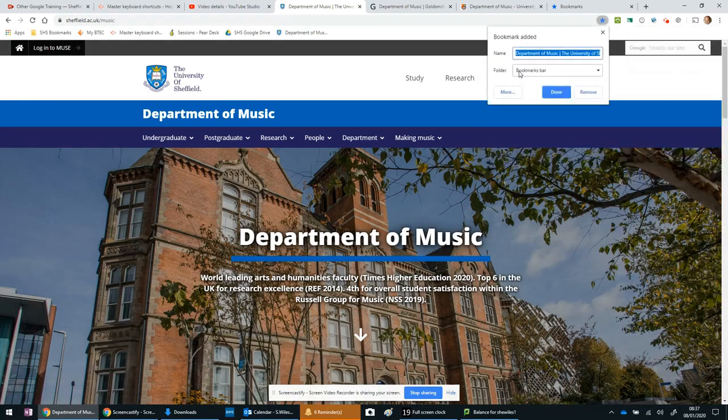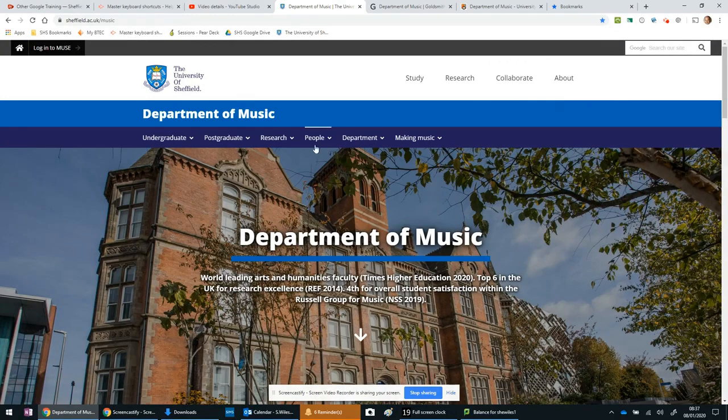So when I click on this, it comes up with the name, Department of Music, University of Sheffield. I just want it to say University of Sheffield, and I'm going to put after that music. So that's what I want it to be displayed. And in the folder, the Bookmarks bar, which is just across here, I go done. And that's great. So that means in future, all I have to do to get back to this page is click on this little button here and it takes me straight to this page.